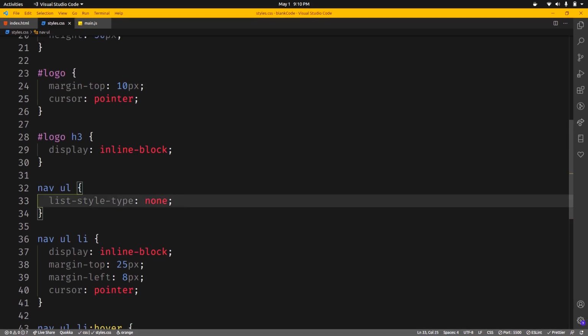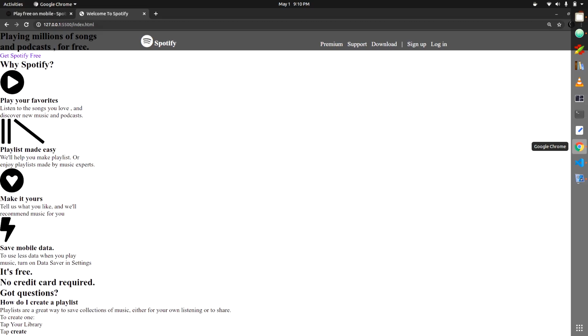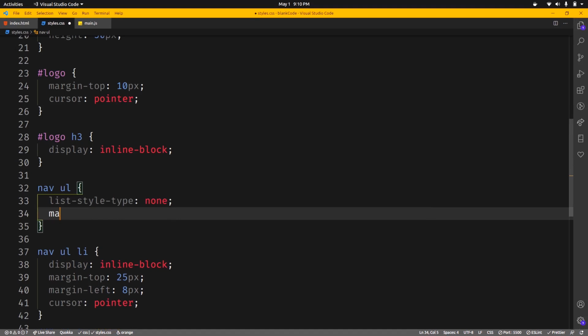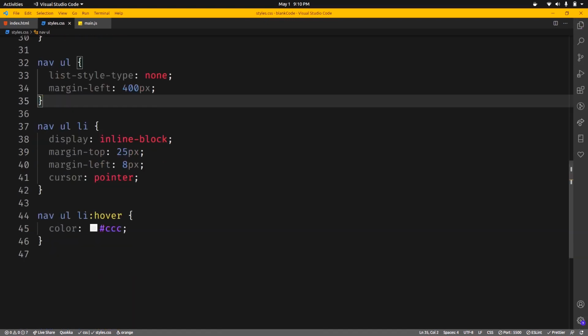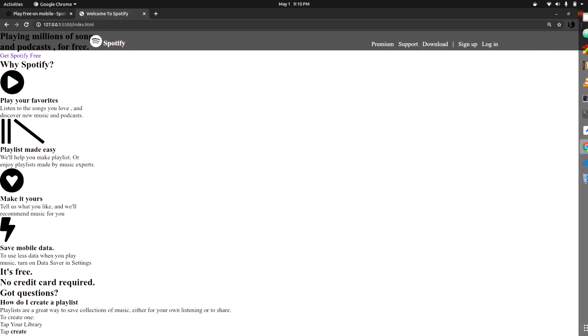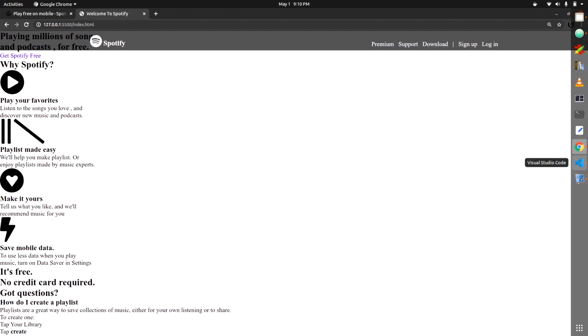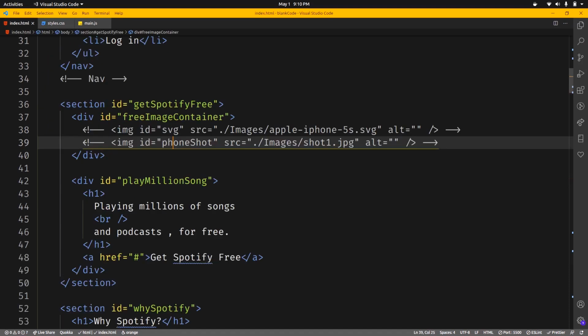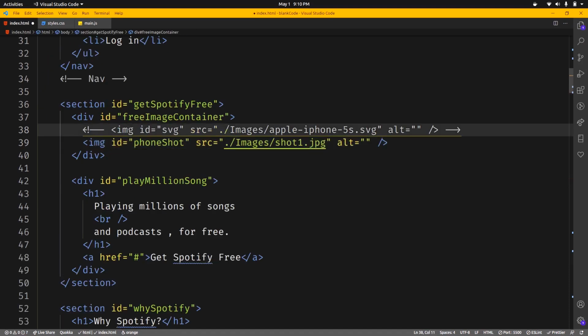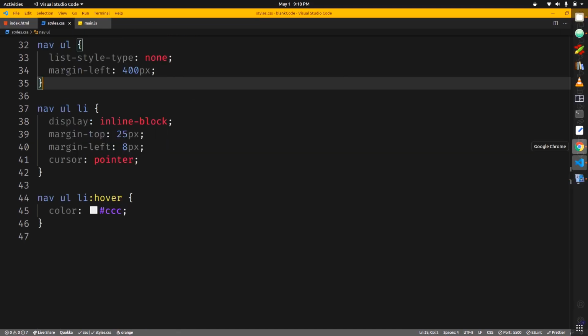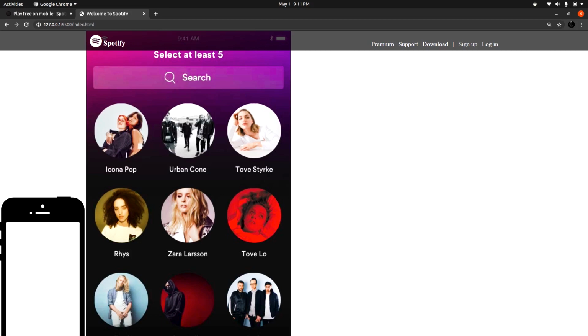Let's give the ul itself, the parent itself, a margin left or something like so. Margin left, some pixels or something. Yeah, it's okay. So I'll go on and uncomment the images so we could start that one too. So now let's look at it with the uncommented images. Let's look at how it is.